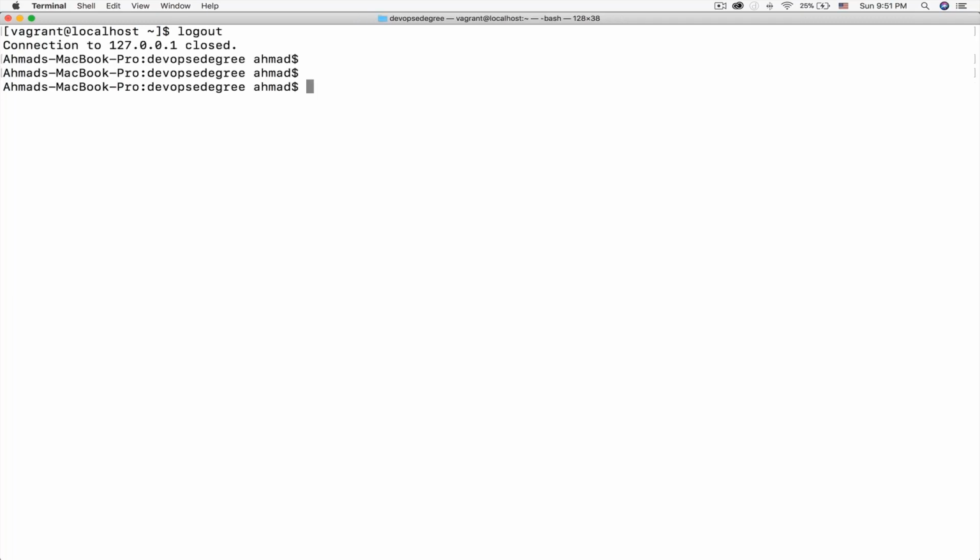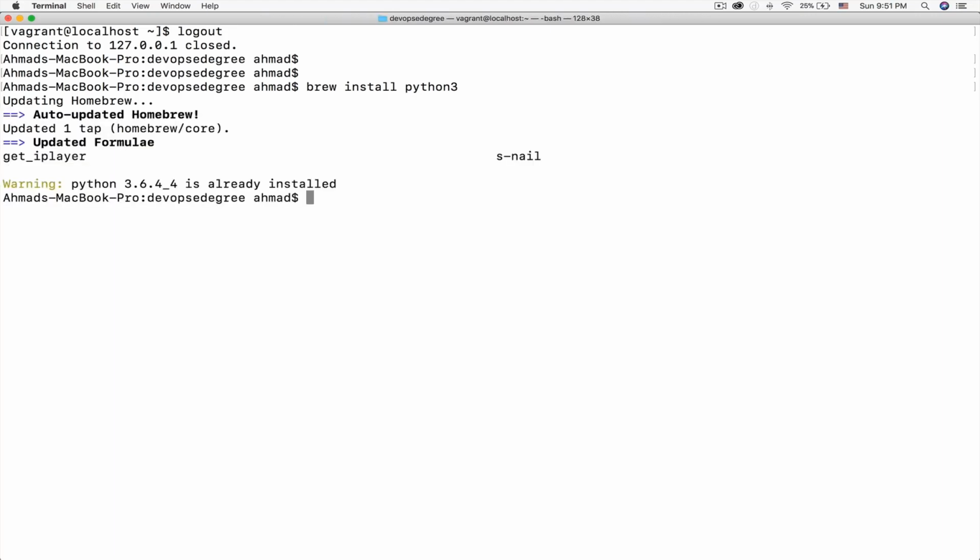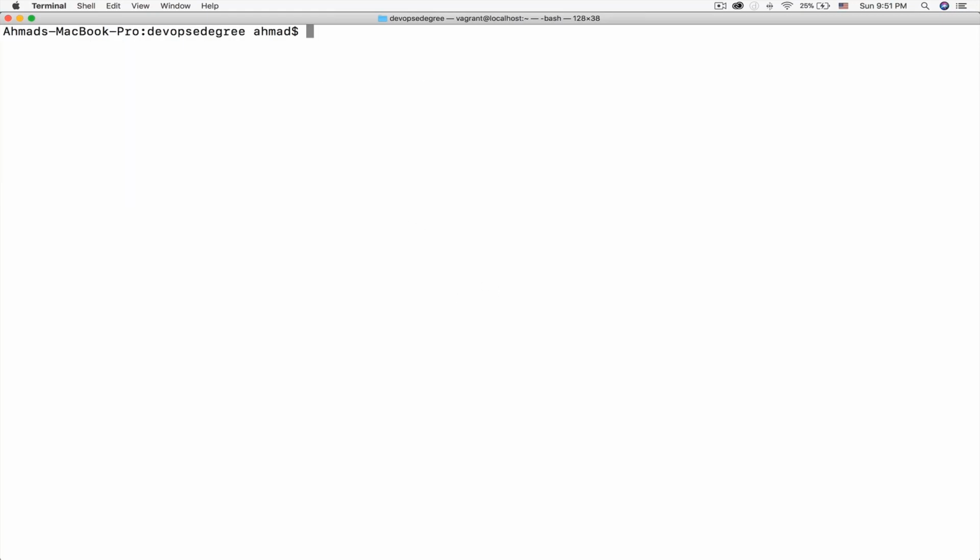If you want to use brew on a Mac, for example, you can just use brew install python3 like this, and it is going to install the latest Python 3 package for you using brew. It depends on your preference. Python is a portable package, and it is very easy to install on multiple machines. Okay, Python 3.6.4 is already installed. So let's get started with how to use Python in your DevOps career.